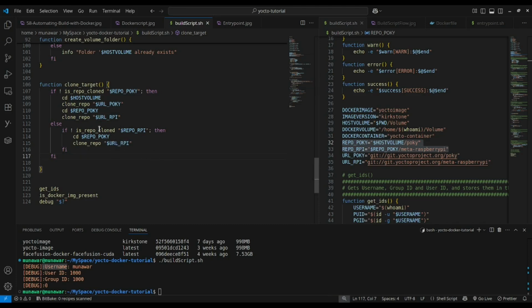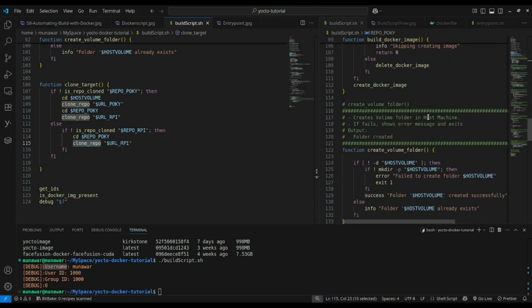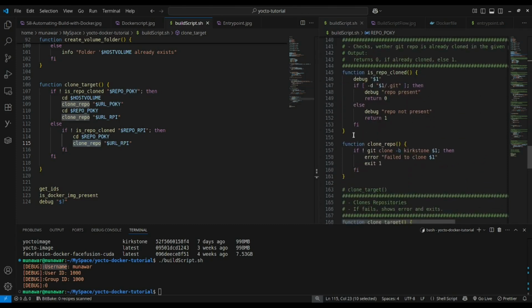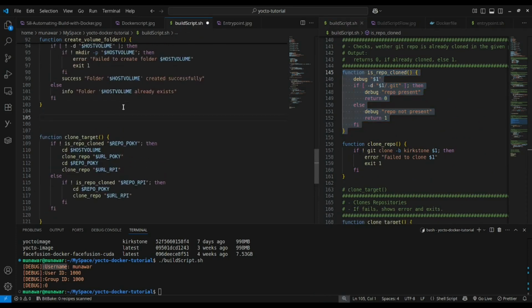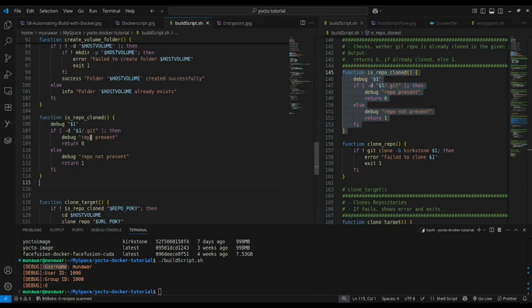So we need two more functions now: is repo cloned and clone repo. So these two functions are also here, is repo cloned. We'll go Control C, and here is repo cloned. What is this function doing? It will take the argument. The first argument is here, repo poky.